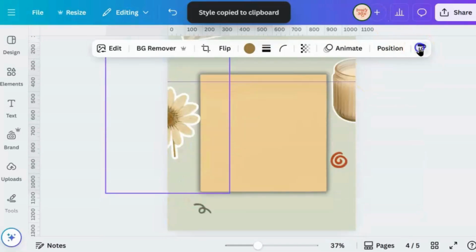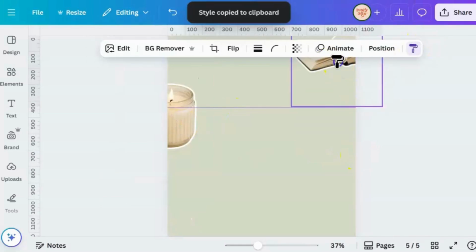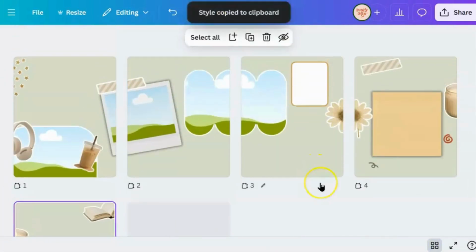So you just go through all of your elements and add that sticker-like look, and you'll end up with something sort of like this. And now you're ready to start placing doodles and text. What I like to do is add in a mixture of text styles to create that scrapbook style look.